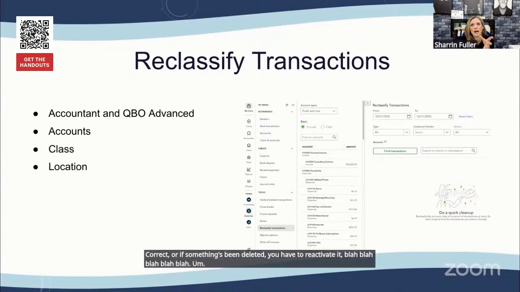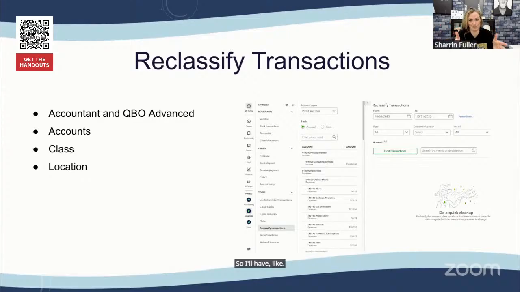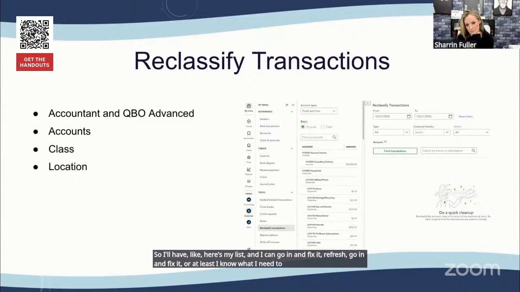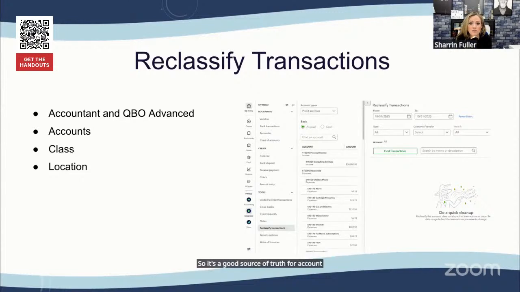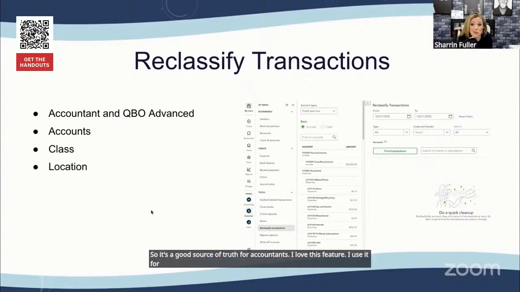But it is still really nice to have it open in a second screen, and here's my list. I can go in and fix it, refresh, go in and fix it, so at least I know what I need to fix. So it is a good source of truth for accountants. I love this feature. I use it myself personally all the time.